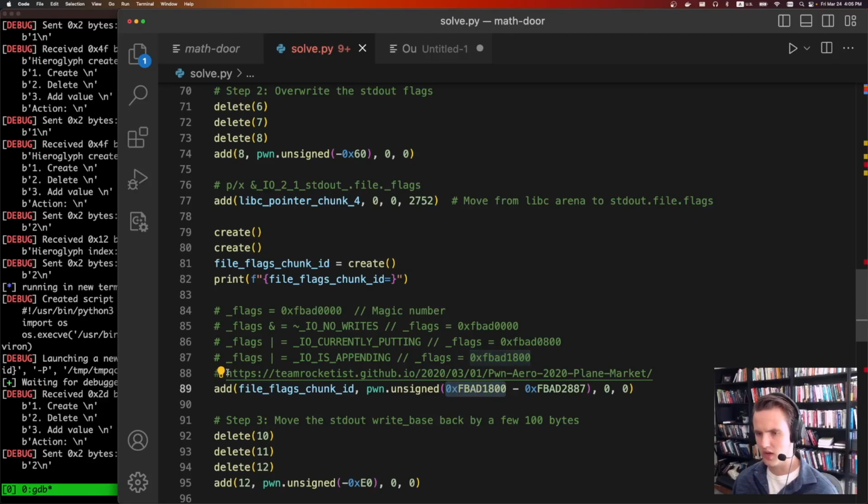This is the flags we eventually want. Instead of our 0xFBAD2887, we want 0xFBAD1800. I found this good article. There was an article I really liked. I couldn't find it though. It goes over this file system wrapping and all that stuff. I think it's file stream oriented programming, FSOP.